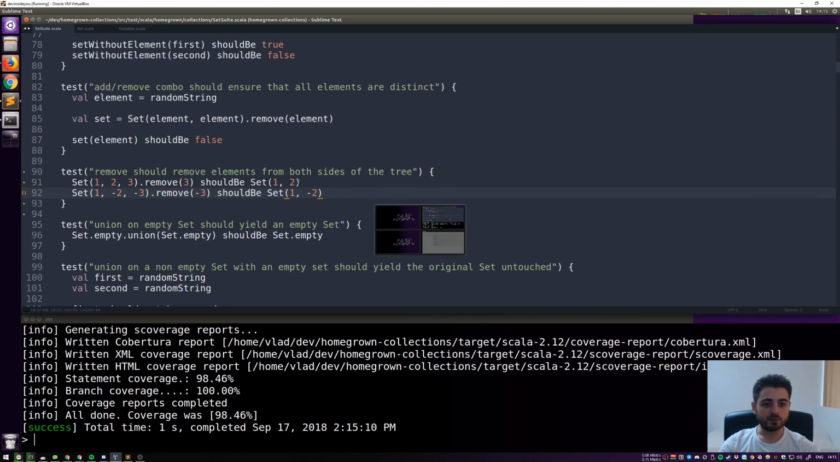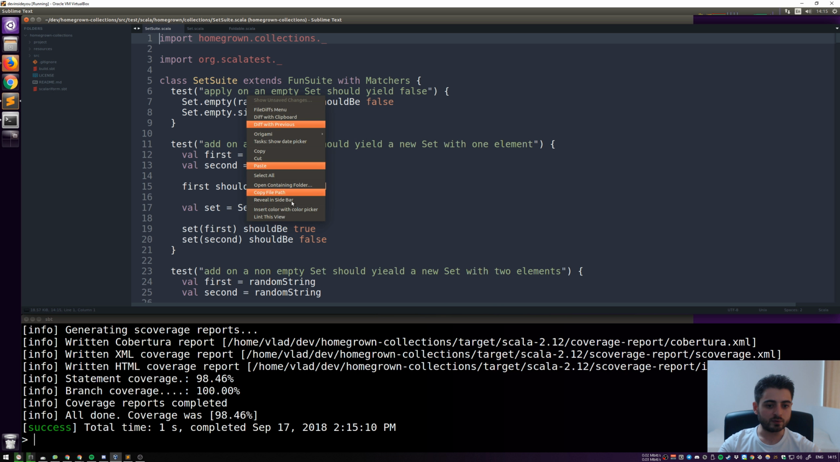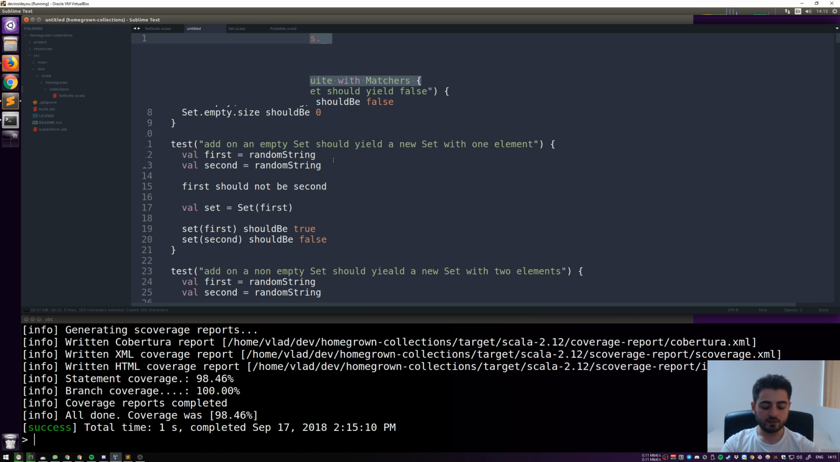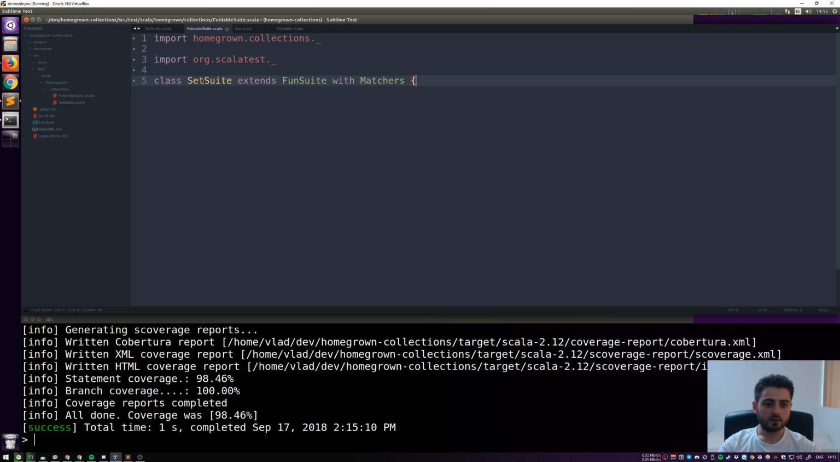So what we're gonna do is we're gonna go here and we're gonna go up, and I believe that we don't have test for foldable yet. Reveal in sidebar. Yeah, we don't. Okay, so let's just copy that part and create a new file and call it foldable suite. Paste that in, call it foldable like this, and let's just implement a foldable.